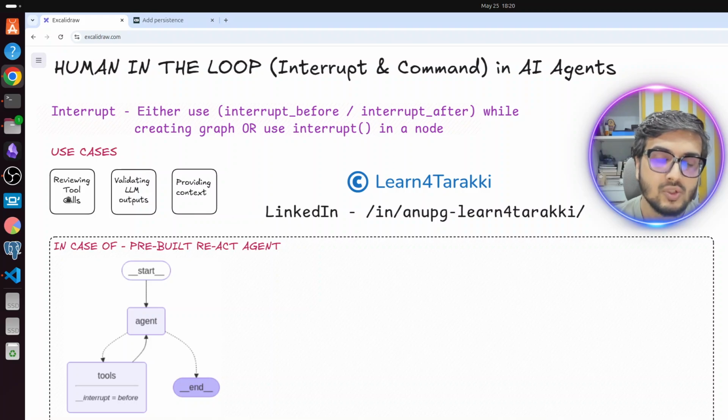Now, reviewing the tool call is where the user actually sees the tool name and what arguments the LLM responds back with, and whether it is correct to call this particular tool or not. Whatever decision the user makes is the reviewing of the tool call.